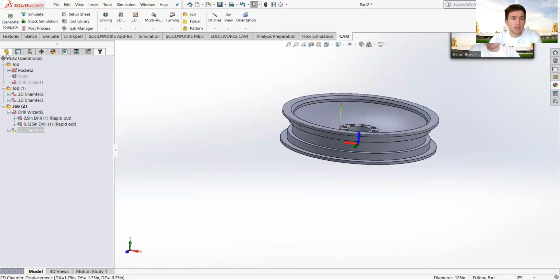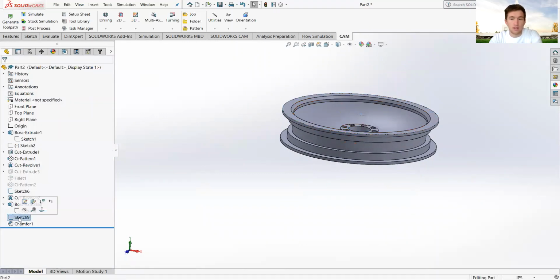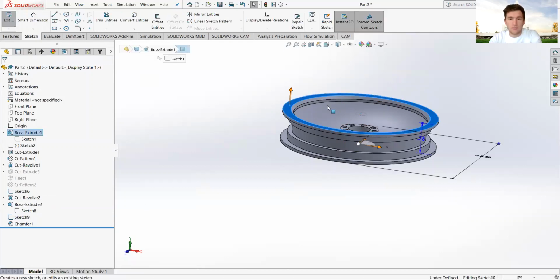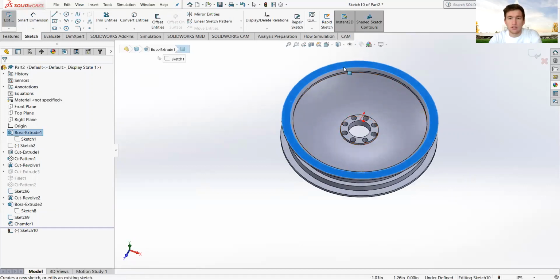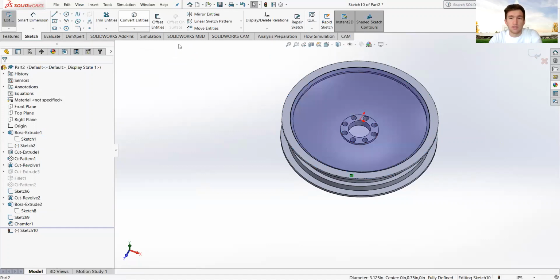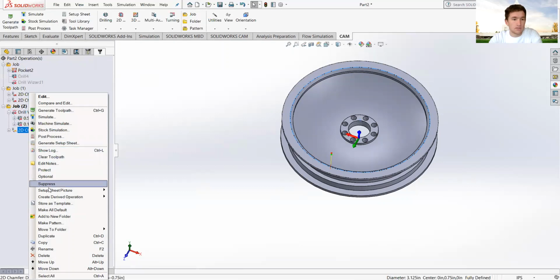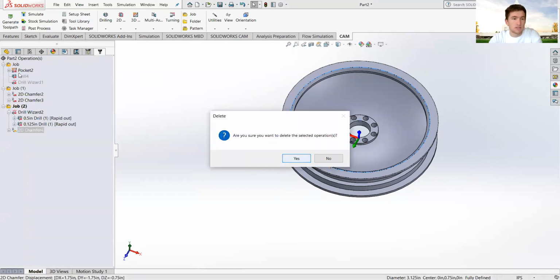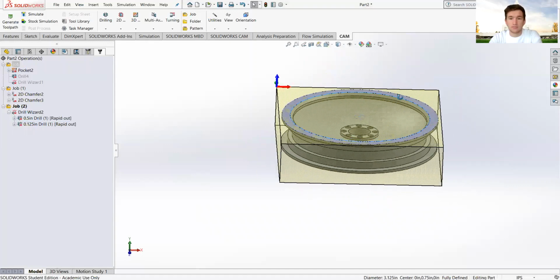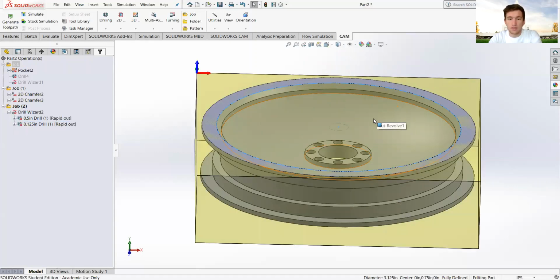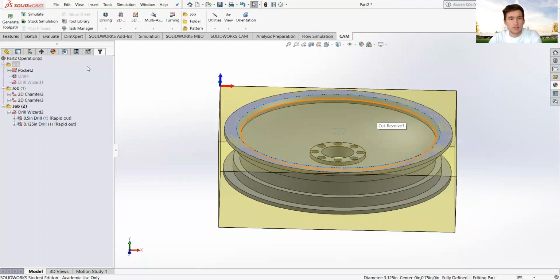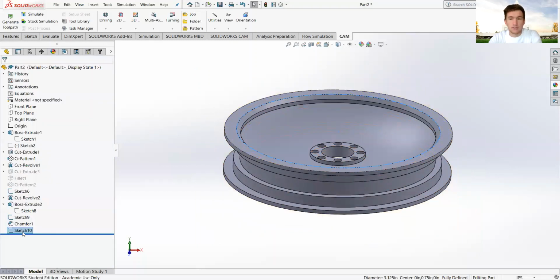So I'm actually going to go back into my part, and I have that sketch. I'm going to add another one on top. I'm just going to come in here, convert that, and then leave and go back into our CAM manager. And that was in the wrong spot anyways. So let's head up here. Huh, I grabbed the wrong piece.